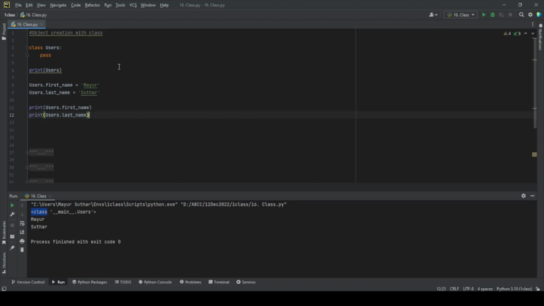Following the class, there is a dot, and after that, I'm going to give an instance, first name, and that is a variable, and with that variable, I'm going to assign a value, Mayur. It's myself. Second time, I'm using the class dot last name, creating another variable. For last name, I'm going to assign the value Suthar.